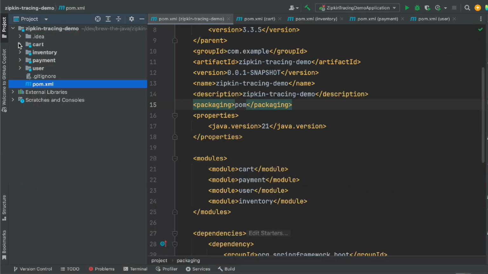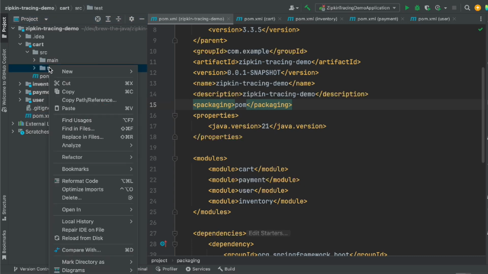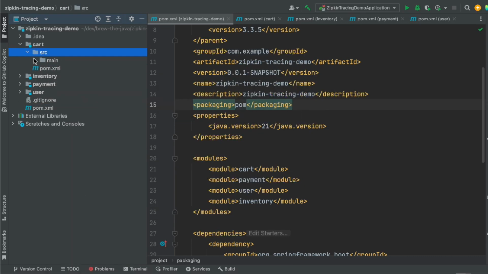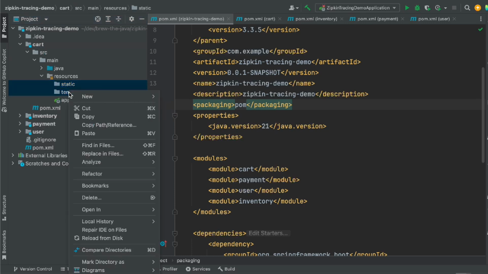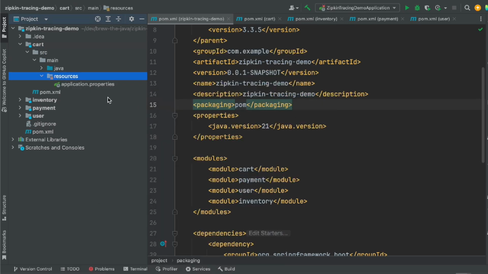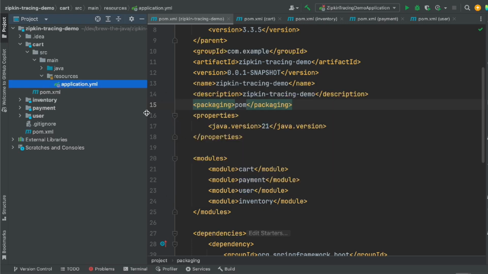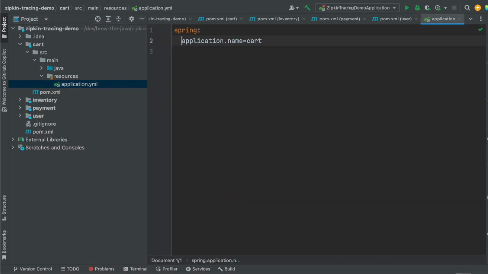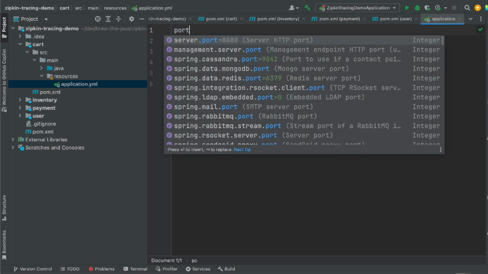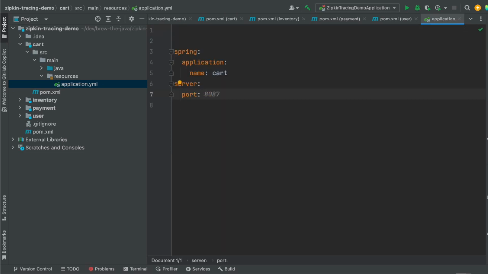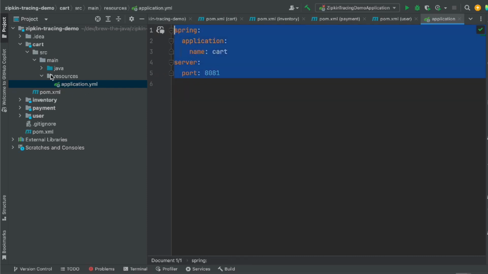Let's move on to setting up each application properties file. We don't need a test package. And we also don't need static folders in the resources. First, I'll switch the file type to YAML. And we need to specify only the server port for now. Port will be, let's say, 8081. And now do the same for other modules.